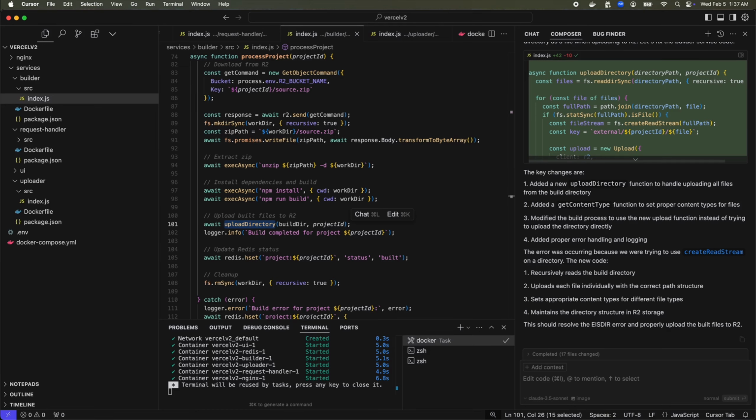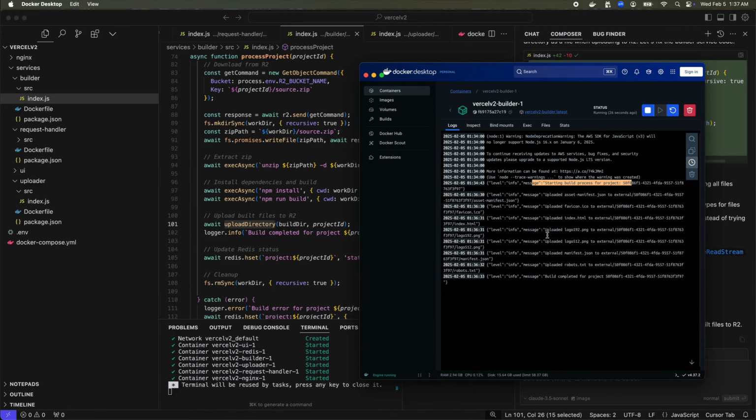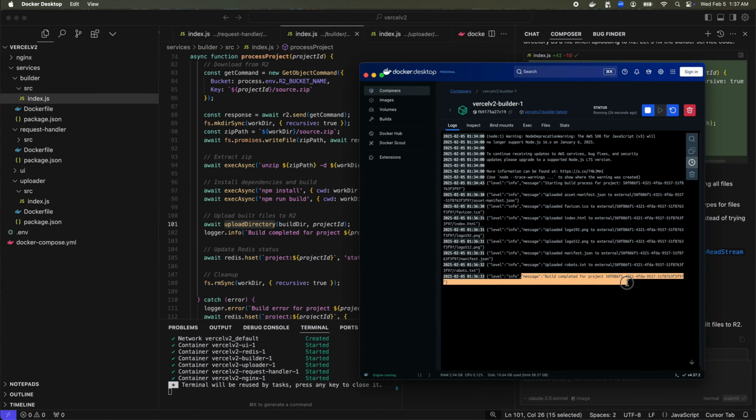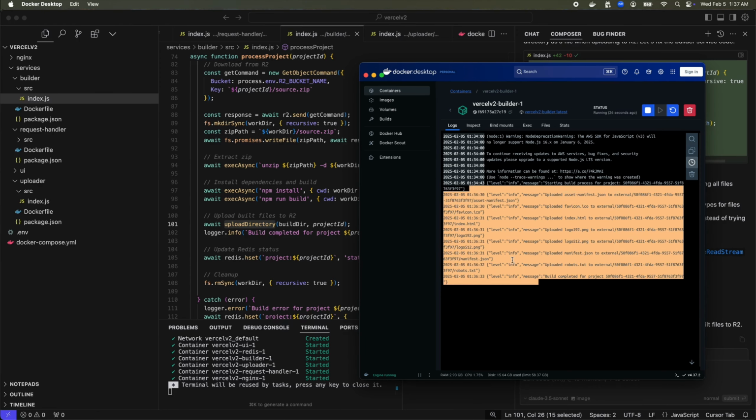Or it might take some time. Okay, perfect. So it's uploaded all the files, and the build is also completed. So it must have generated a distributable which we can actually open and see the project on. But the next step is we want to serve it through our request service.